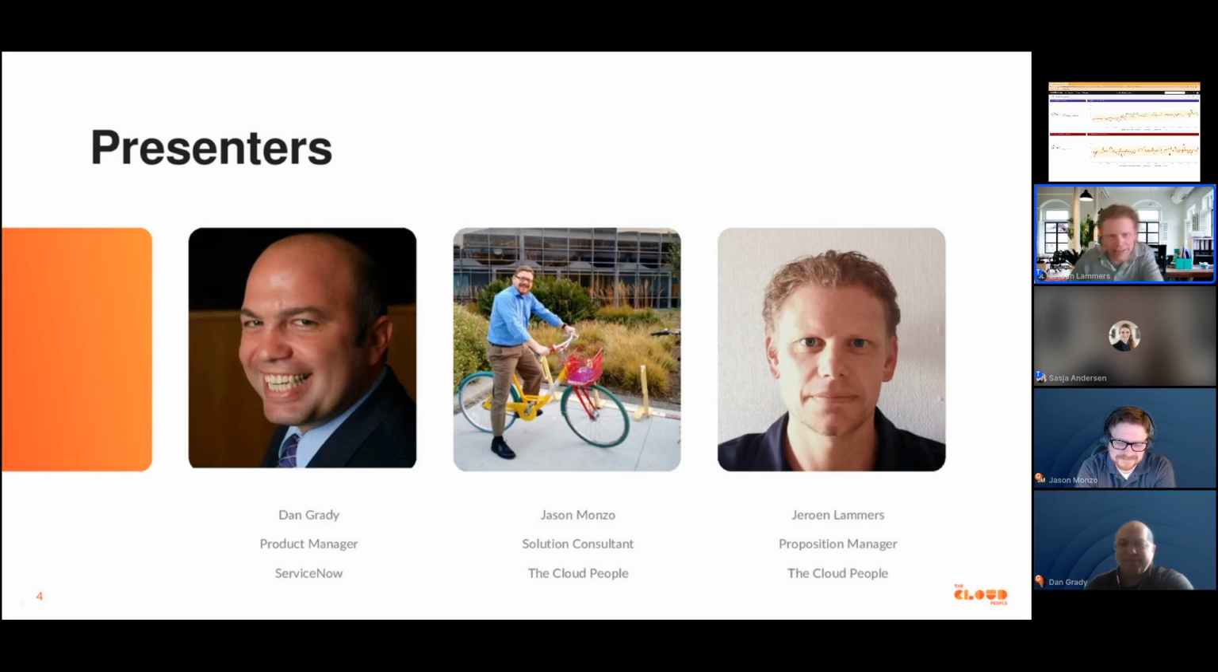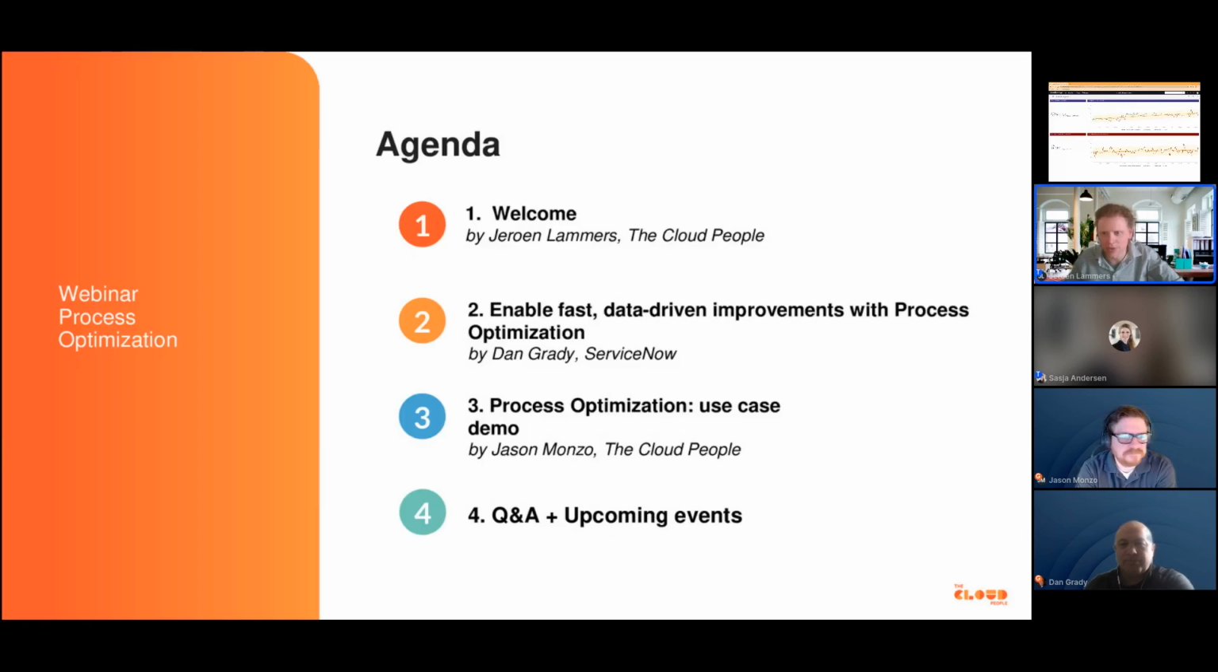Then on the bike, at least in the picture, we have Jason Monso, Senior Solution Consultant at the Cloud People, who will be demoing a process optimization use case for you during the session. And last, definitely least this time, my name is Jeroen Lammers. I'm part of the proposition management team at the Cloud People. And in that role, I'm involved with basically any services we perform relating to process optimization and other areas of automation on the ServiceNow platform.